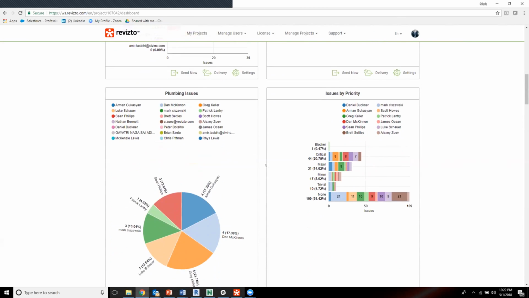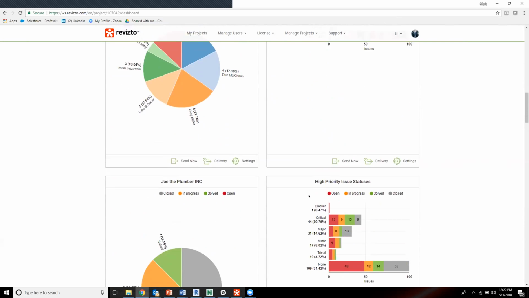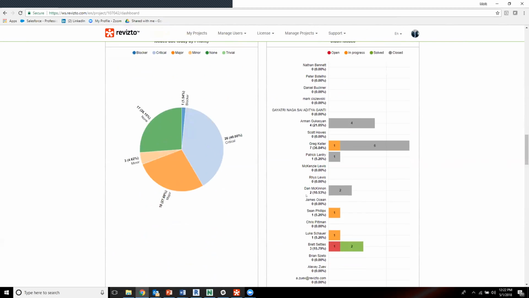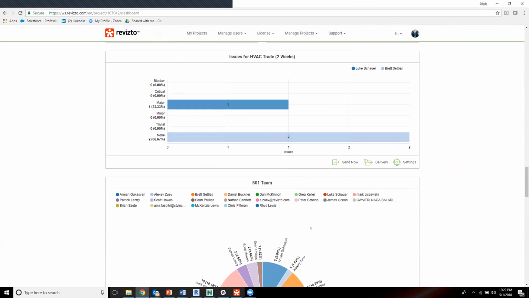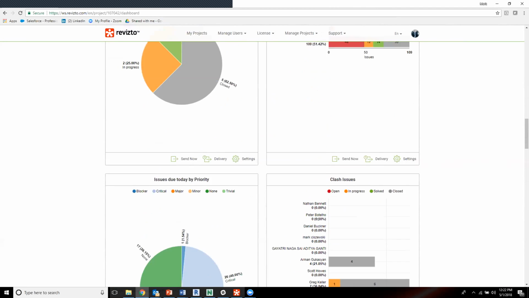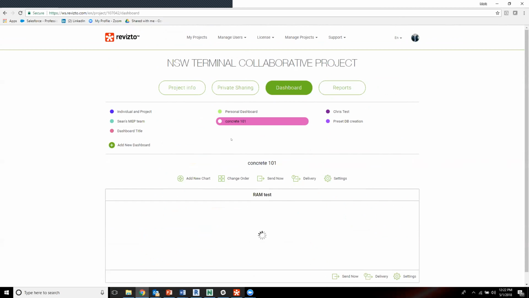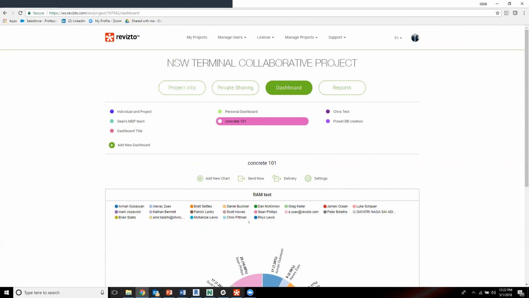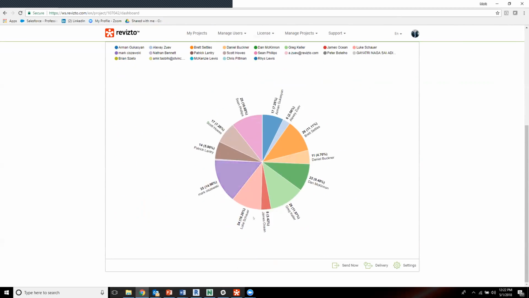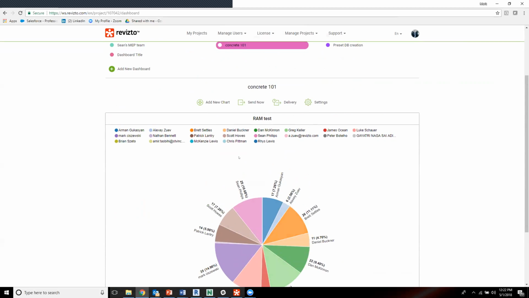So again, here's our project dashboard. It's going to show us relevant information, maybe on a higher level of that project. But some of the stuff might be irrelevant to certain contractors or trades. So we're going to jump into, maybe we created a concrete dashboard. This might be the dashboard that's only relevant to our concrete team. So we can jump in here and we can see the breakdown specifically on what our concrete team needs to know during the phase of project that we're currently in.